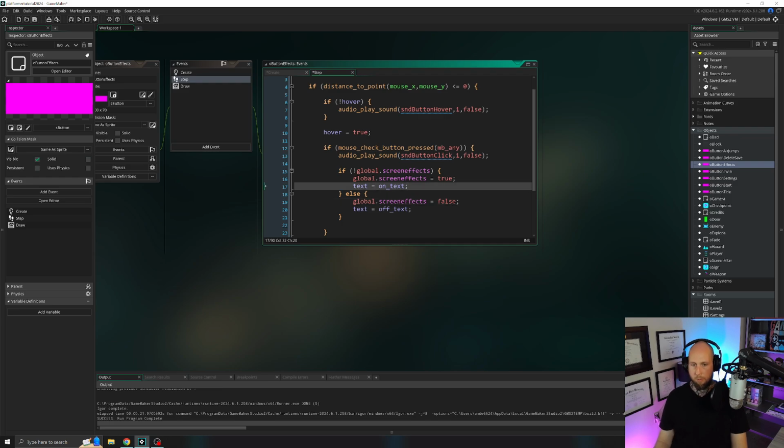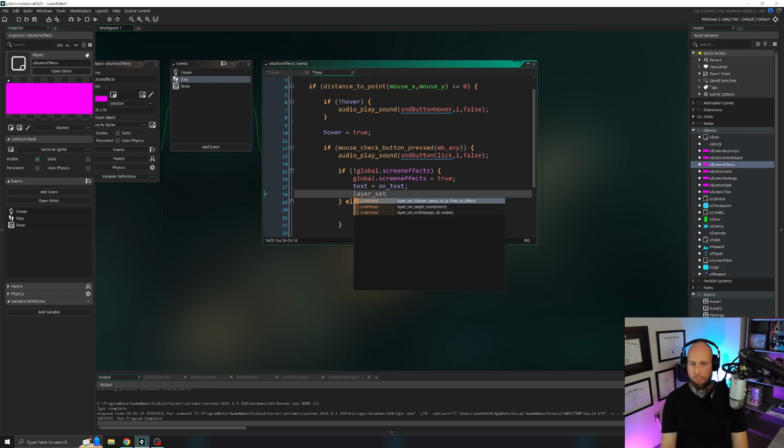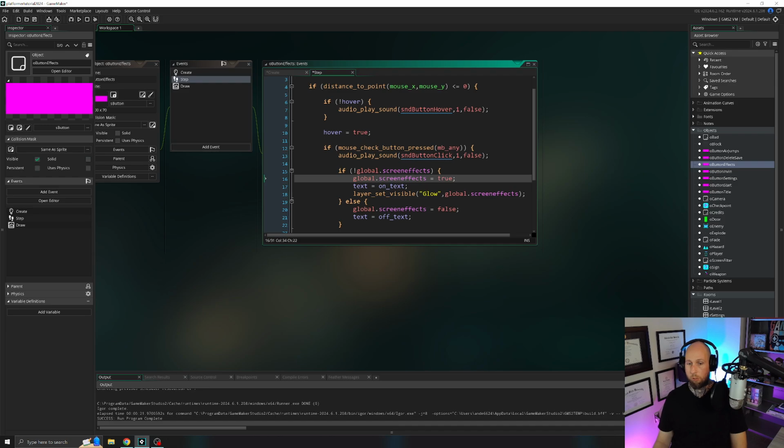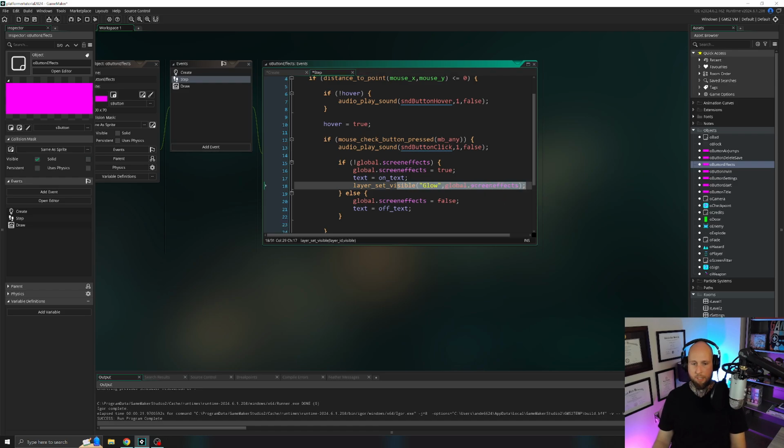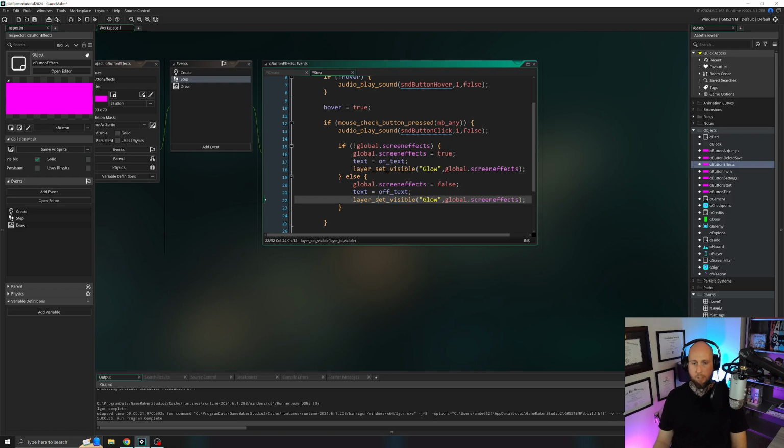And then also, we're not just going to be changing this to true or false. We also need to adjust those screen effects in the room, because in the settings room, the screen effects are present. So after it says on text, we're also going to write layer set visible glow, it's the name of the layer, comma, global.screenEffects. This means if it gets turned to true, it makes sure to set this visible layer to be visible. It sets it to be true. Similarly, if I copy this, paste it down here, it'll do the same thing. If it turns to false, it will turn this layer off so we don't see it, so it's not visible anymore.